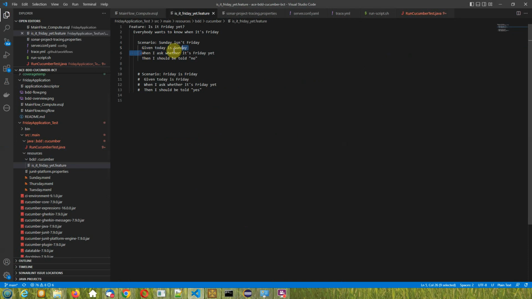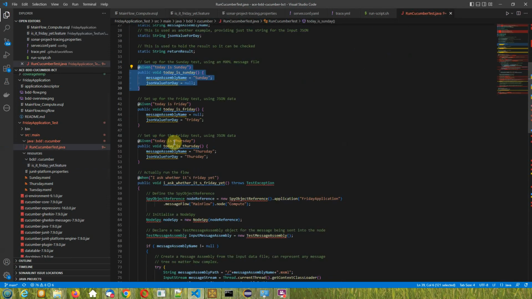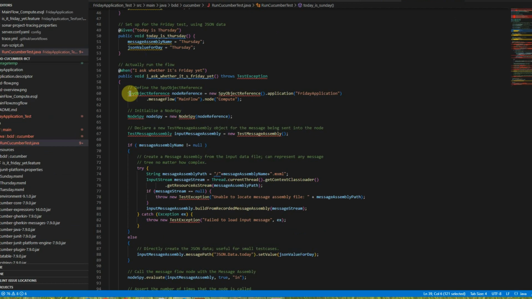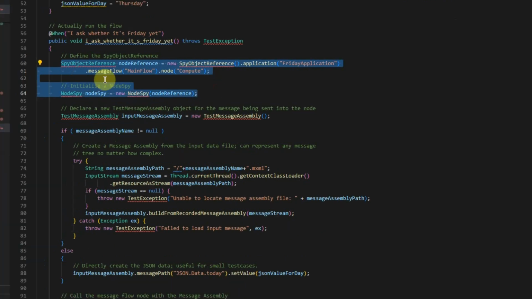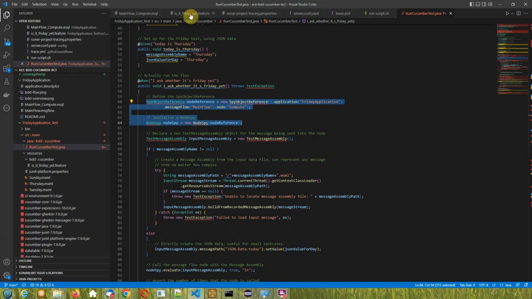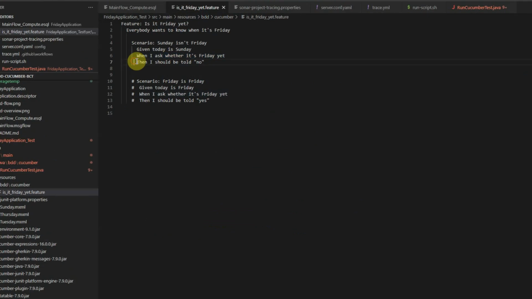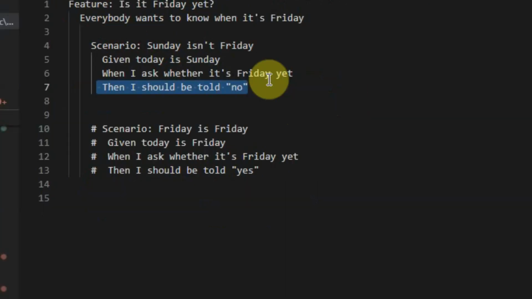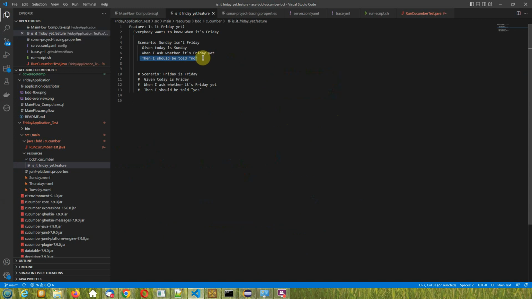The when is the step that gets executed. That's the thing that actually changes the state. The when is the thing that executes the code, and we'll go through this in more detail in a second. And finally the then, which is the conditions we're testing against. In this case, we're suggesting that the response should be a no.